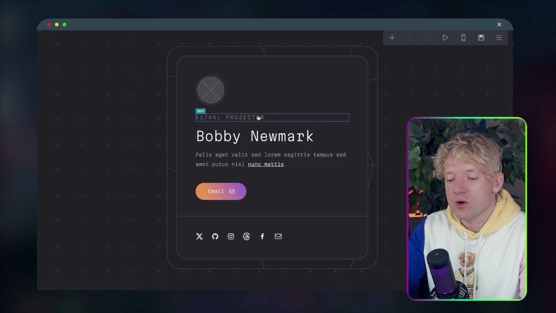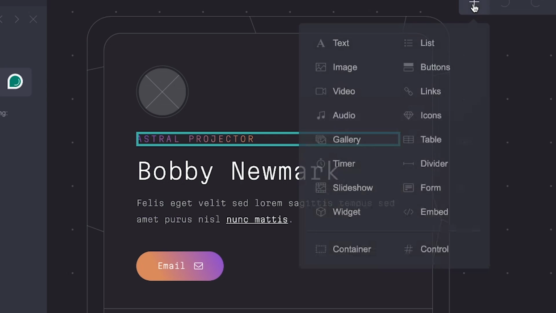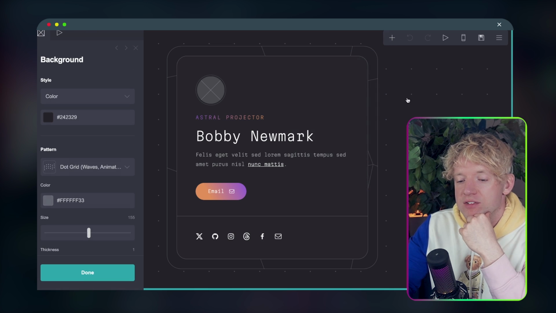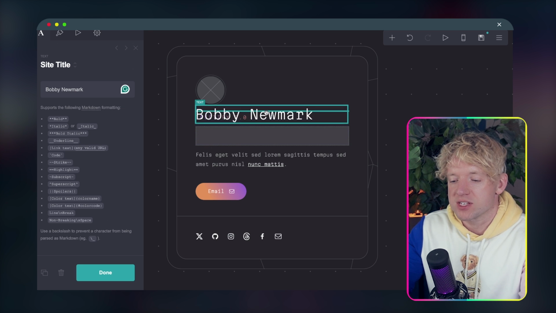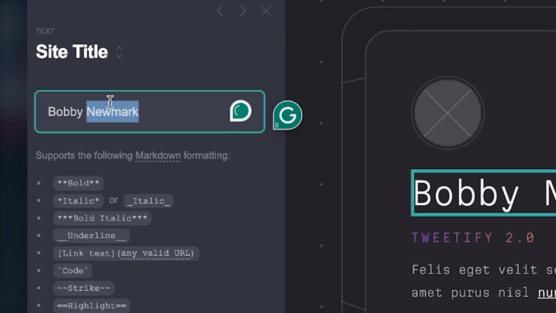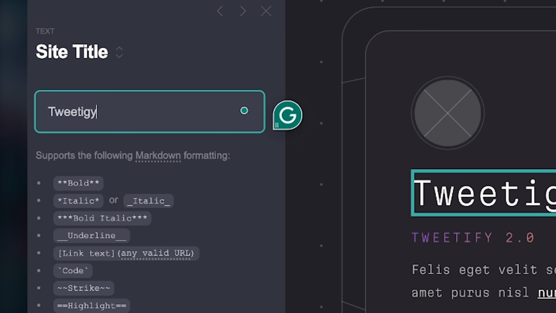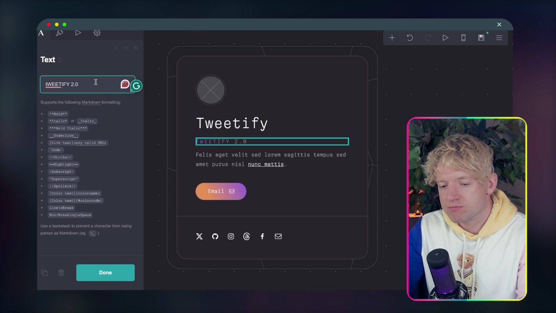Again, let's call this one, we just click on the text. It's very, very intuitive. For example, if you click on plus, you get all these things here that you can use. It's very, very easy to use. So here we call it Tweetify, and just so we don't get confused, 2.0. All right, cool. All you do to change it is bring it up here, click on this guy, Tweetify, like so, and then we'll give it some text.